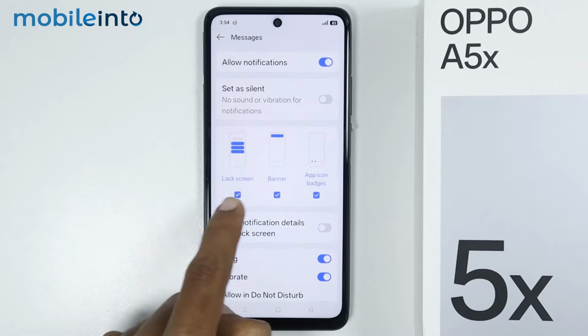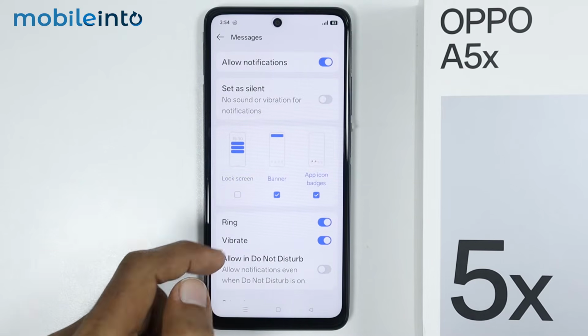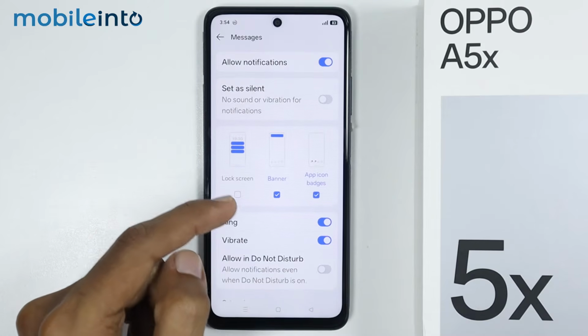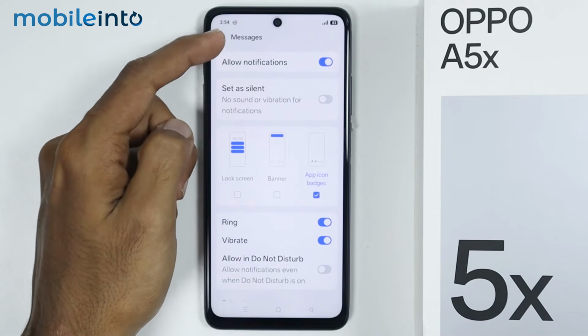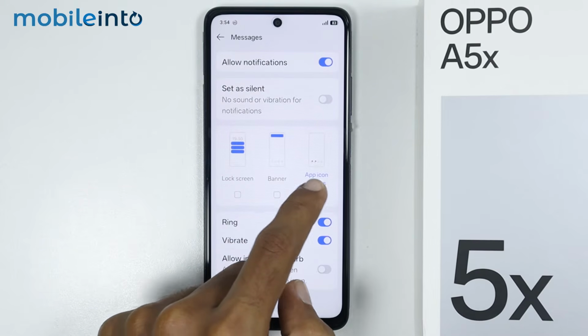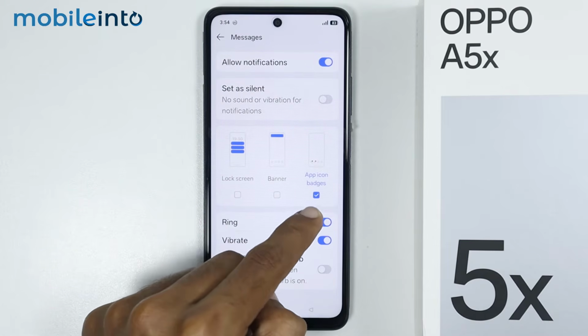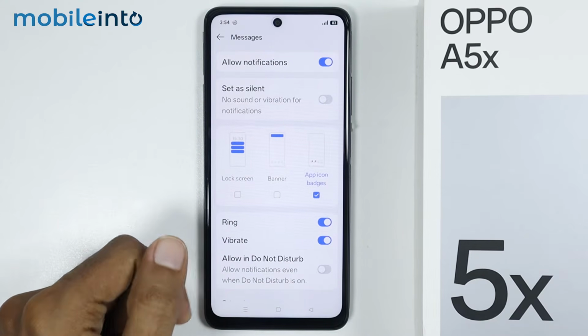And after that, you can set how you want to see your notifications. For an example, you can enable or disable the notifications of the Messages app on the lock screen. And also you can enable or disable the banner when a notification comes from the Messages app. And finally, you have the option of app icon badges. And if you enable this option, a badge will appear on the app icon when you receive a notification.